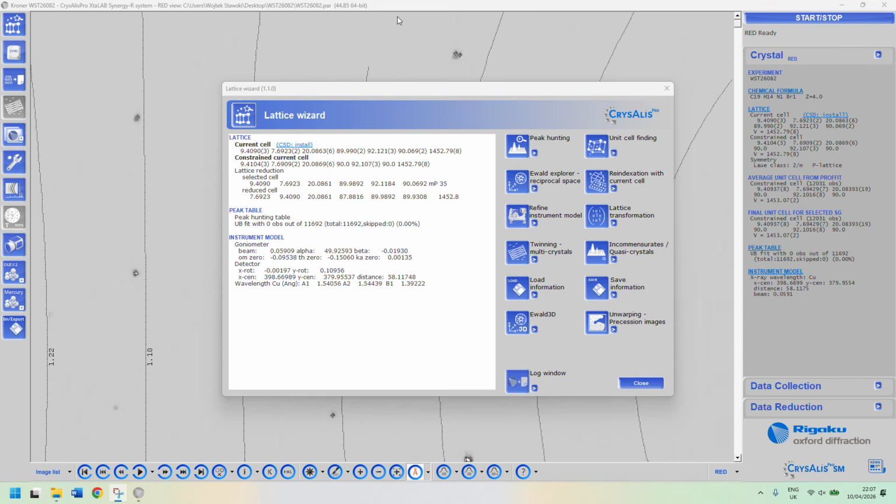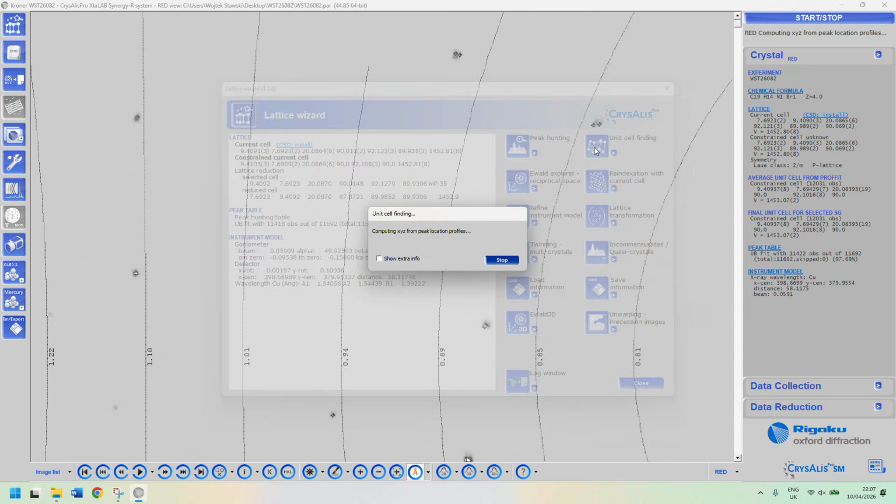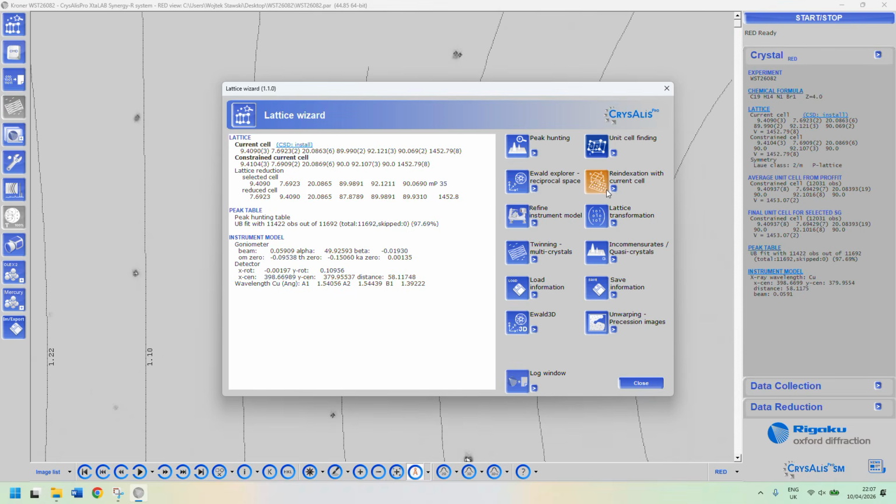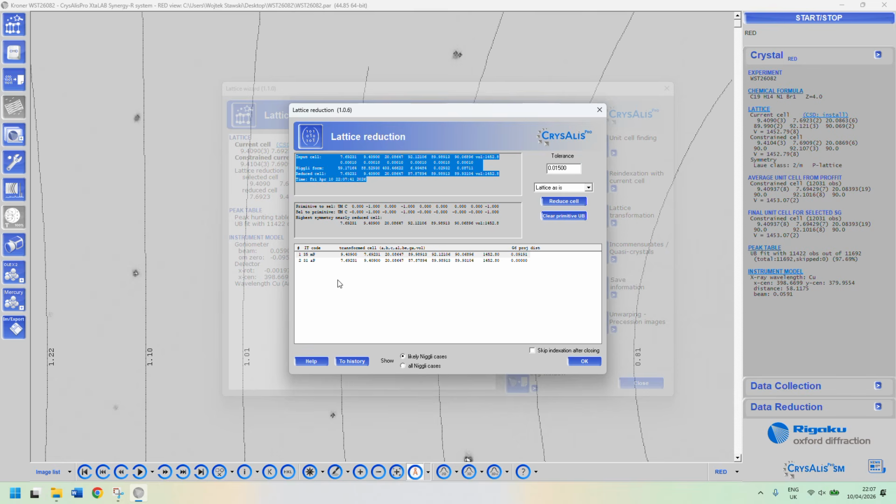And it's done now. Okay, so we can do cell finding. It finds a cell, very nice indexing, almost 98%. And we don't really have other choice. So any cell can be reduced to or represented as triclinic primitive cell. That's why there will be always one cell like that with value of 0. And our value here is what we look at, and it's very close to 0. So that's the correct cell.